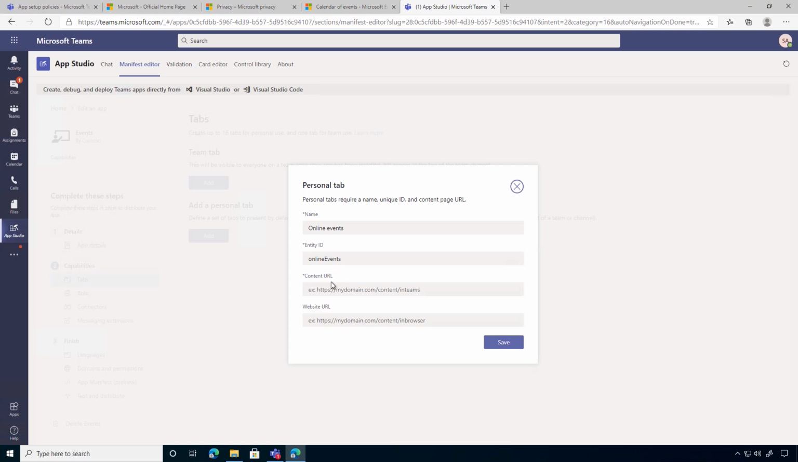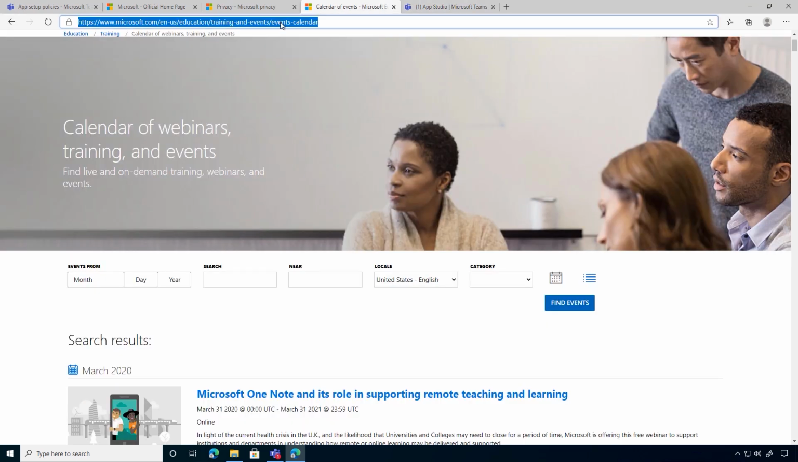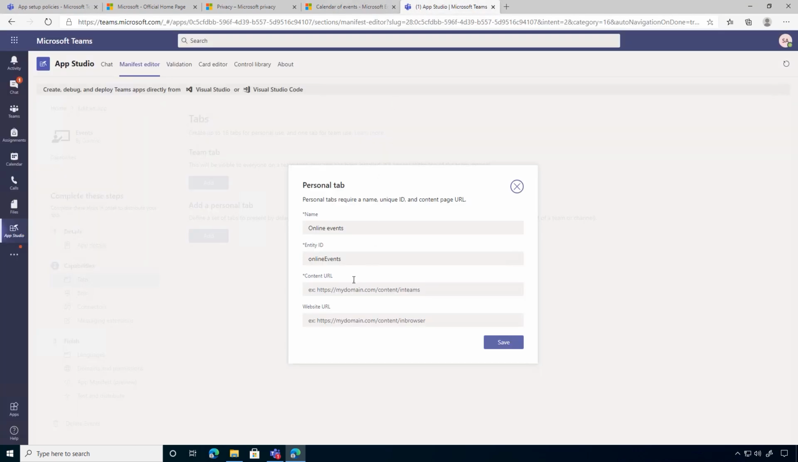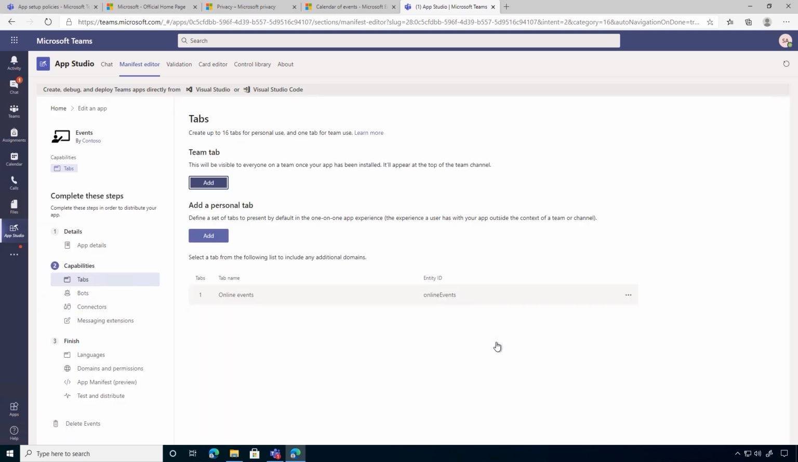Now this is very important because of course this is the URL of what we're going to embed. So I'm just going to go over here and take my URL. And of course this would be your URL to whatever resource you want your staff or students to view as part of this personal tab. And I'm going to click save. There we go. We have now created a personal tab.